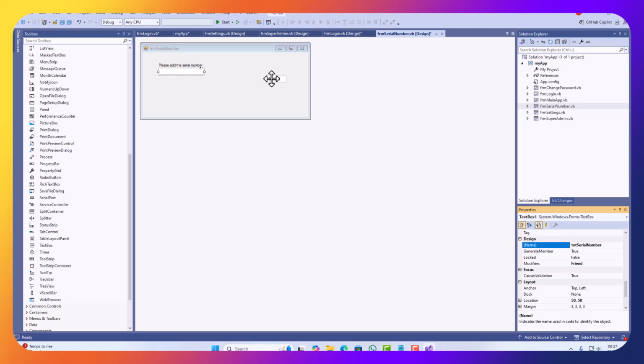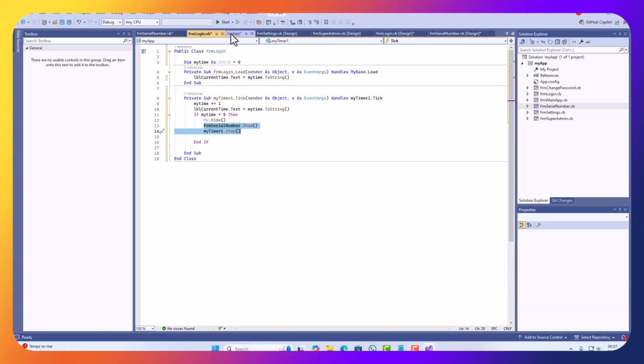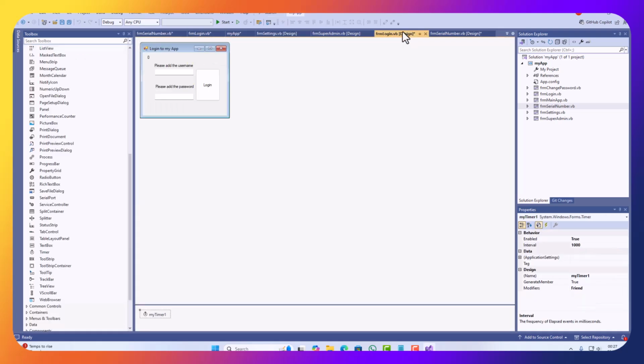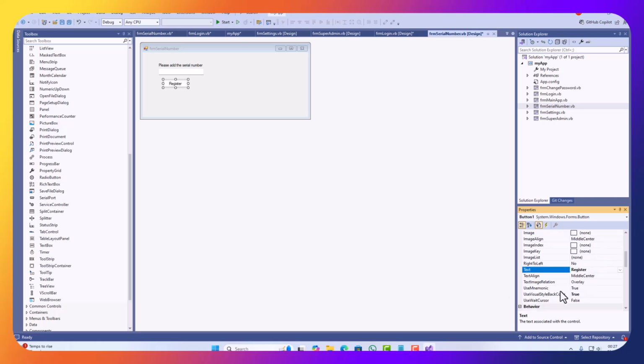And here we're going to put a button. Let's go back out. Serial number form, there. Let's change the text value to Register, and let's change the name value to btn register.